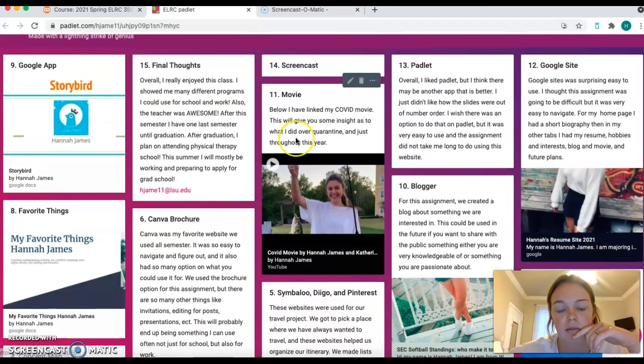Okay, and then the next thing we had was our COVID movie, and I have it linked below. It's on YouTube. And it was just insight about what we did over quarantine, how we kept busy, if it was a good thing that we kind of had a little bit of a break. Obviously, it wasn't a great thing because of the pandemic, but how it affected us overall.